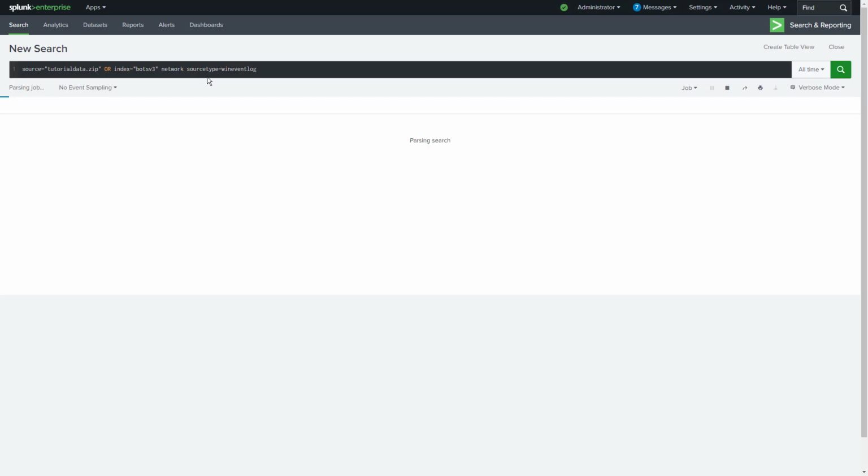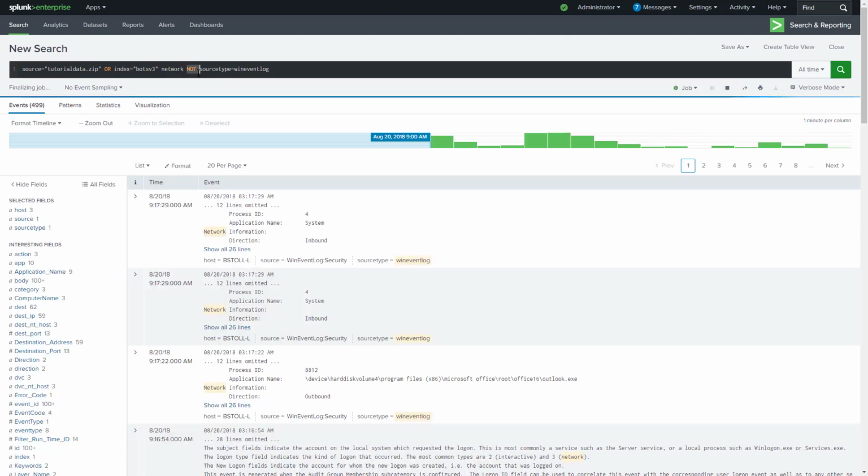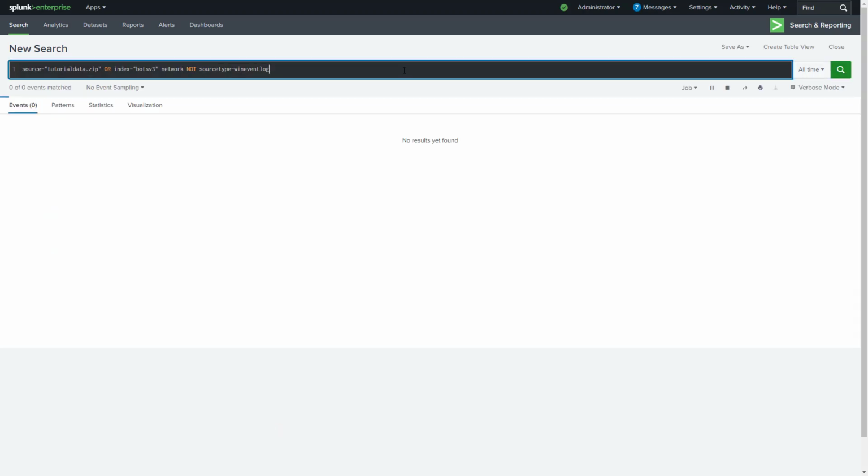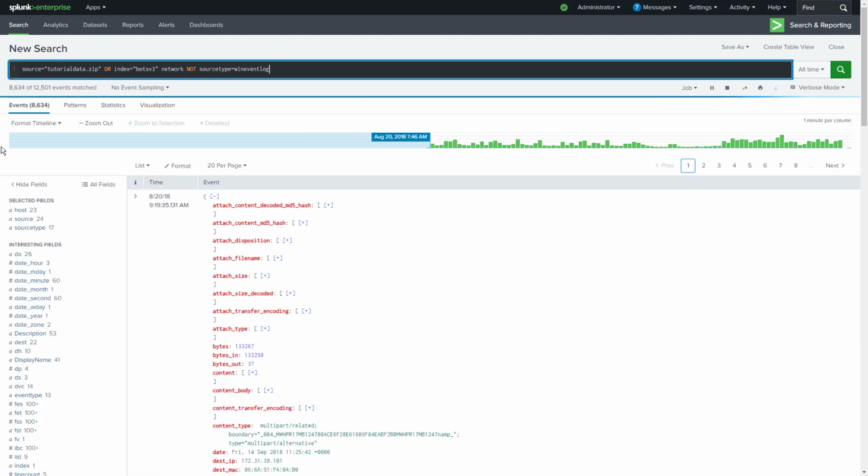So I don't want that source type at all. So I'm just going to use not and rerun the search. And I should not get any more events which are coming from the win event log source type. So let's check if that's actually true.